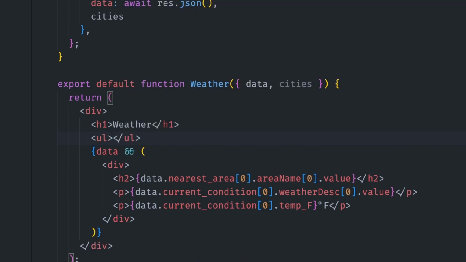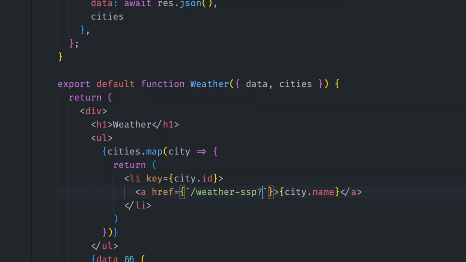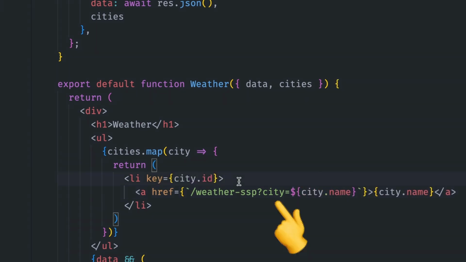We can then display the cities in a list by iterating through them. For the links, we want them to set the query string of the page with the value of the city name. We'll use the query string to fetch the data of the city dynamically. Here's how we'll do it.